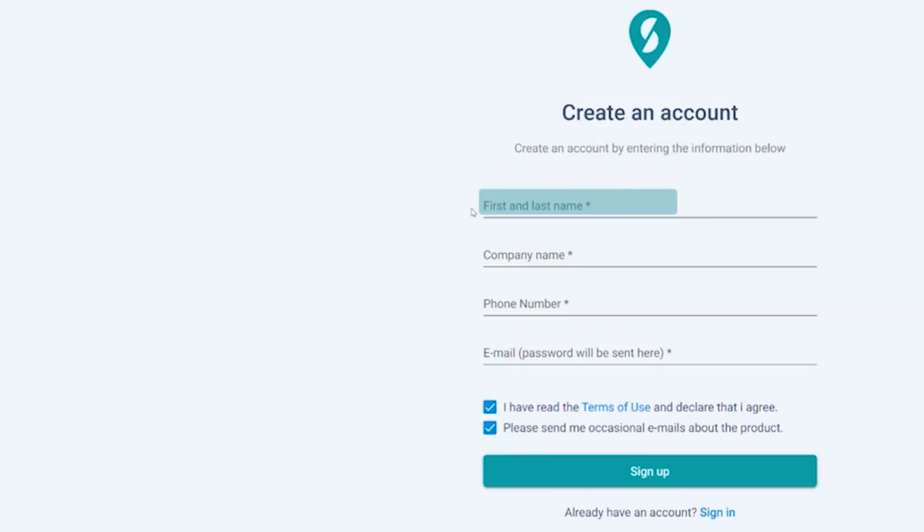Start by adding your full name, your company name, your phone number, and your email address. Be sure to read the terms of use by clicking here, and then click to confirm that you have read them and agree. You can opt in or out on receiving product emails, but we recommend that you check this option to keep up with feature releases and other important notices.